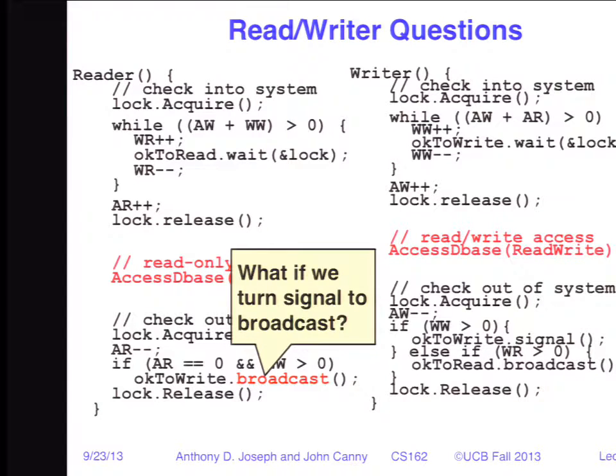So again, this will work from a correctness standpoint, but from a performance standpoint, we're going to have a lot of writers potentially that wake up and discover they can't proceed and go right back to sleep. And that's time that the CPU could be busy running the writer that's actually in the database and getting them out of the database.